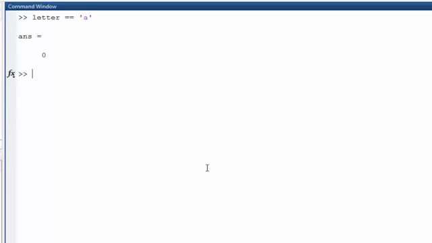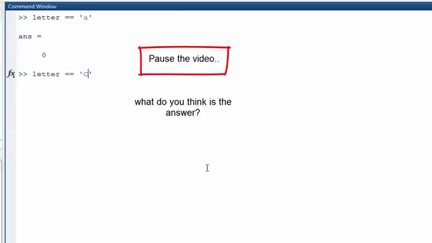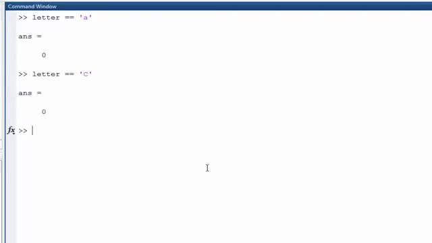Answer equals 0. C is definitely not equal to A. Therefore, the answer is 0. Little trick question. How about this one? Still false. The smaller case is not equal to the uppercase. MATLAB also knows that behind the scenes, so it returned a false. Let's try it with a normal C. The answer is true. So MATLAB says this condition is true.